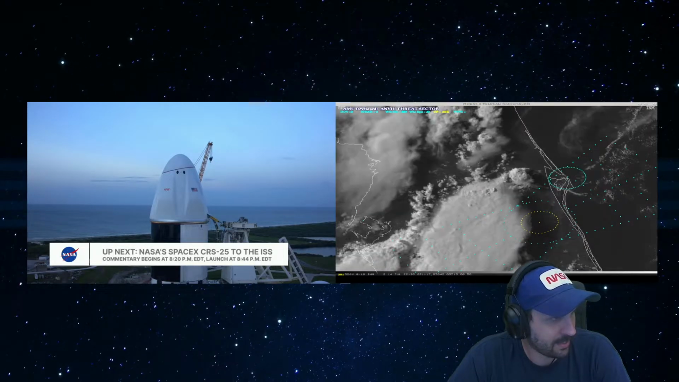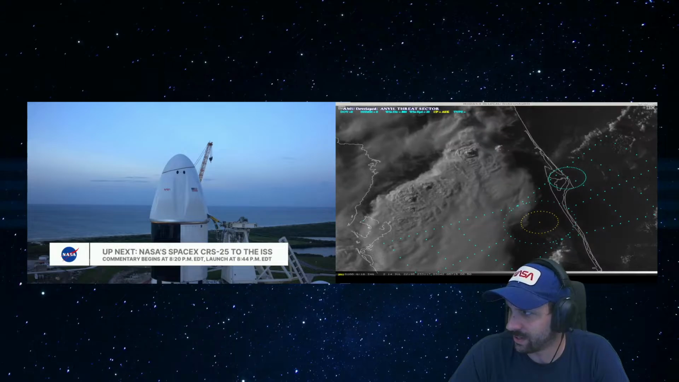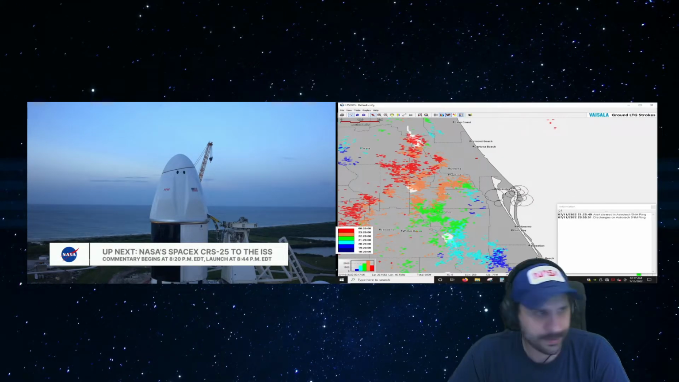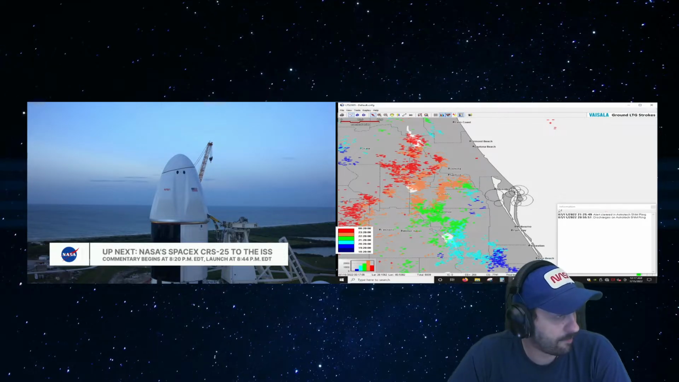Yeah, it looks okay. Yeah, we should be good to launch. There's a lot of clouds over Central Florida right now, but everything should be good. Cape looks okay.